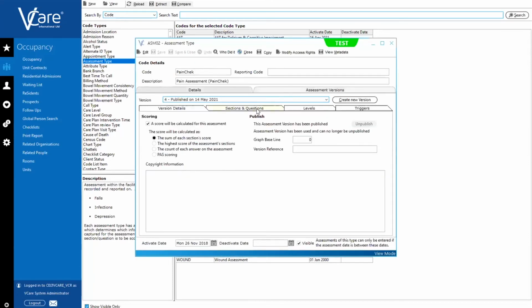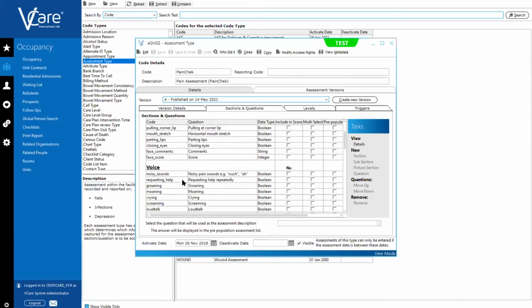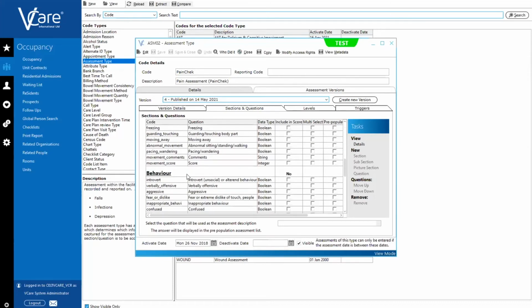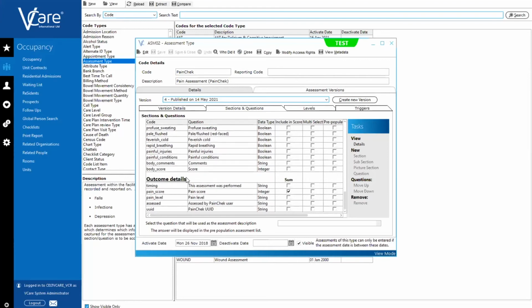As you can see, if I go to the sections and questions, we do have all the sections that James talked about in the Painkchek application. On the face, you can see brow lowering, cheek raising, tightening eyelids, and we've got Boolean values for that, so whether that happened or not. If I go through, there's the voice section, the movement, the behavior, activity, body, and then the outcome details, which gives you the overall score of what got assessed.